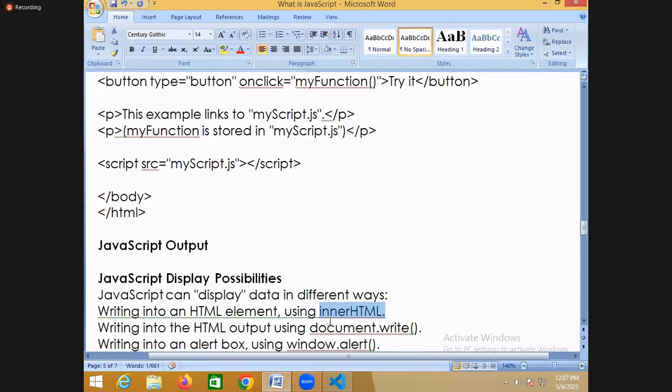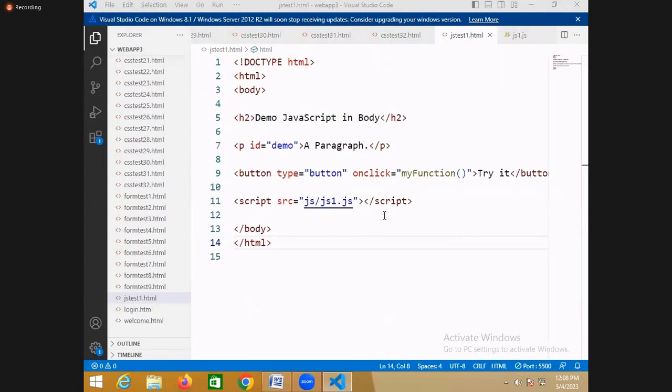Then how can you write content within the HTML element? By using one property called innerHTML. First you have to refer to that element, and then assign the value to that element by using the innerHTML property. That is one way. Just now we have seen how you changed it here.